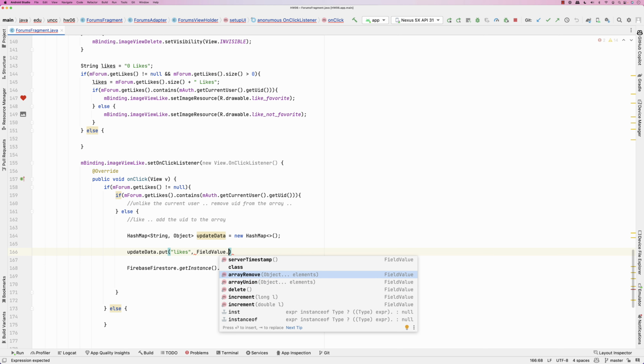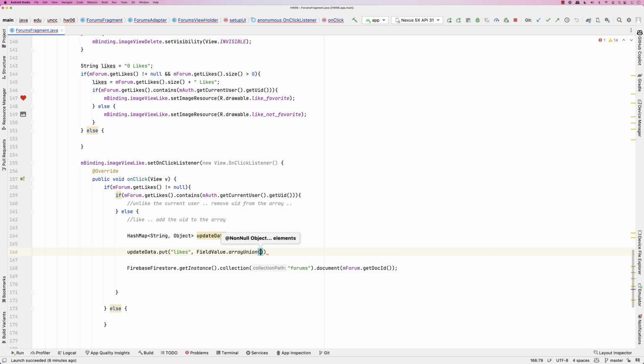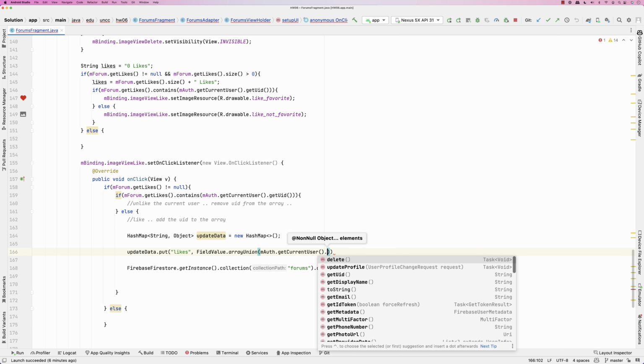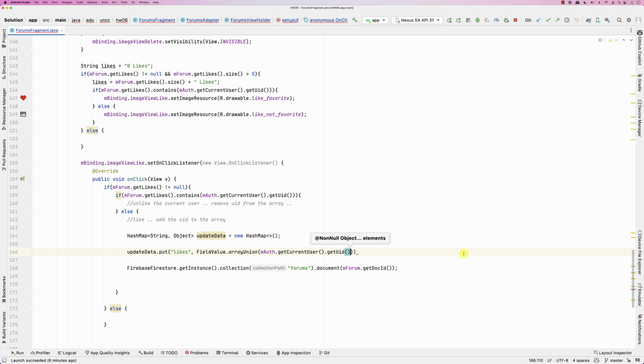So basically array union means just add whatever elements you're going to add here to this array. Array remove means whatever elements you add, you remove them from the array. Okay, cool. So I don't need the whole array. I just need to tell it to add this to the array or remove this from the array. And then what I'm going to add is mAuth.getCurrentUser.getUID. That's what I'm going to do. And that becomes my update, right?